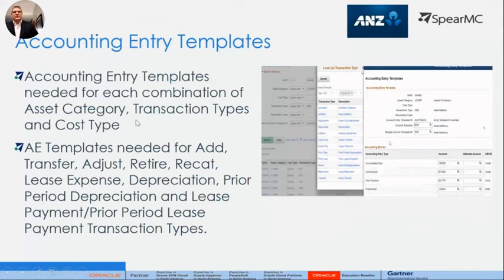Accounting entry templates. So there will be several that need to be created. Your accounting entry templates for leases. We're suggesting that you create them for adds, transfers, retires, all of the typical ones, lease payments, prior period lease payments, and payment transaction types. All right.